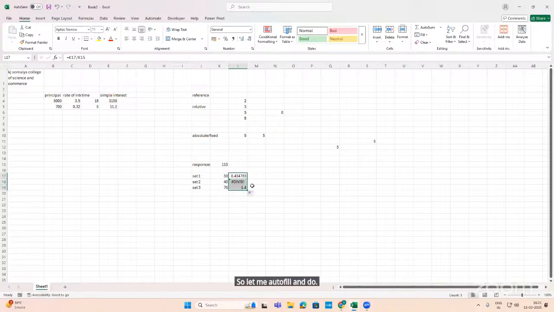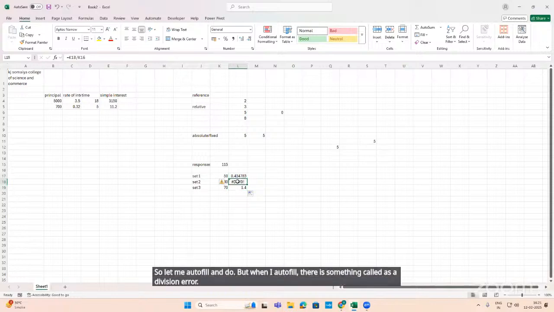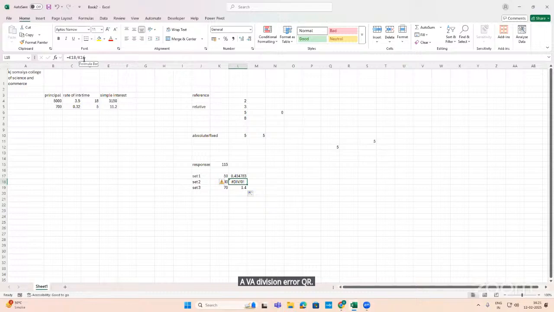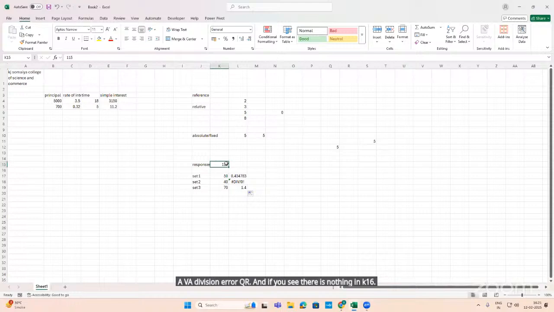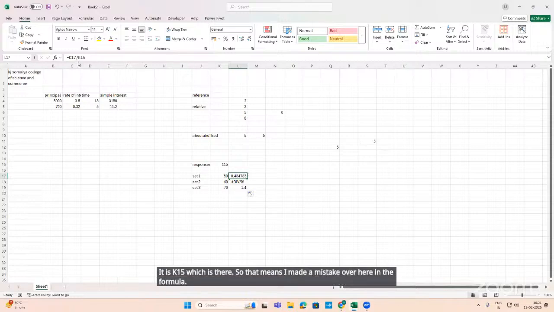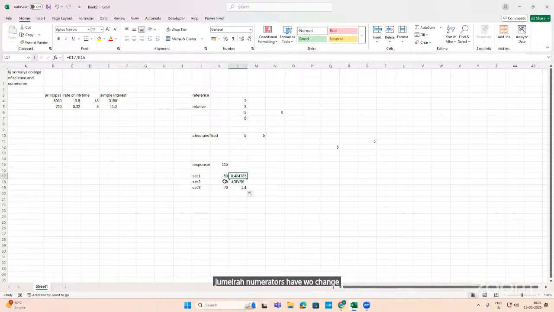But when I autofill, there is something called as the division error. अब ये डिवीजन एरर क्यों आया? क्योंकि उसने K16 से डिवाइड किया. And if you see, there is nothing in K16. It is K15 which is there. So that means I made a mistake over here in the formula. जो मेरा न्यूमरेटर था वो चेंज हो सकता है डिपेंडिंग ऑन द रो, but मेरा जो डिनोमिनेटर है which is the total responses वो तो फिक्स है.